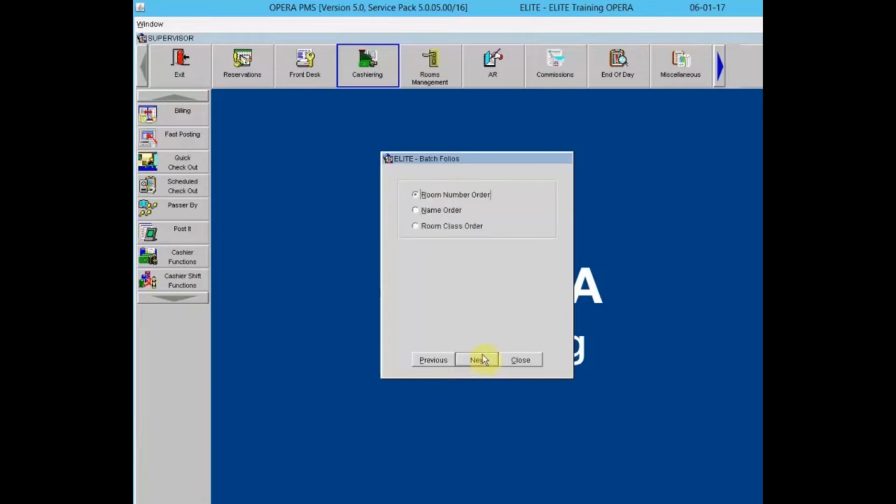And click next. You have three choices how to sort it. You would probably sort it in room number order. You could choose all guests, only your VIP guests, maybe your group members, non-groups, all companies. I'm going to choose all guests. I'm going to choose next.